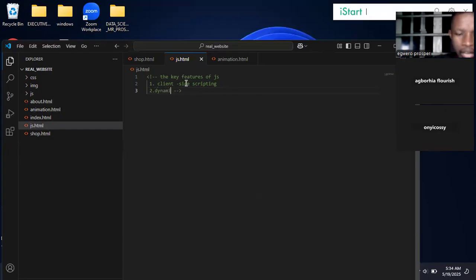Dynamic typing. So all these, I'm going to break them down. Dynamic typing language. So what does this particular term mean in website development? It means that JavaScript is a dynamically typed language, making it flexible, but requiring attention to data types.